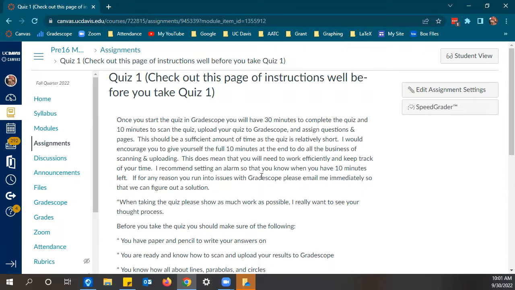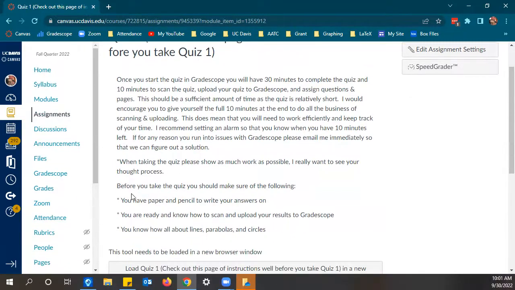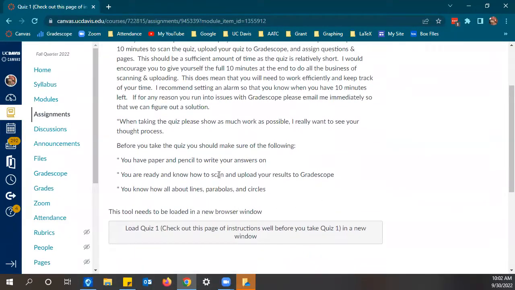Before you take the quiz, make sure you have paper and pencil to write your answers on. You are welcome to print out the quiz, but you do not have to print out the quiz. You can just write your answers to the quiz on another piece of paper. You don't have to rewrite the questions. I know what the questions are. The questions are there, so don't use your time writing out the questions because you don't need to. Make sure you're ready and know how to scan and upload your results to Gradescope. So if you've already turned in the first homework assignment, you know how to do that already. It's the same kind of deal.